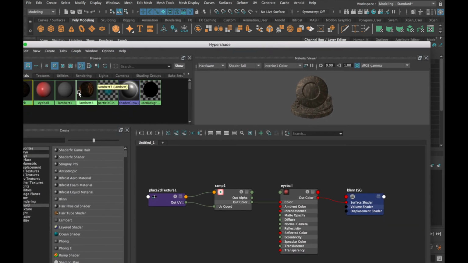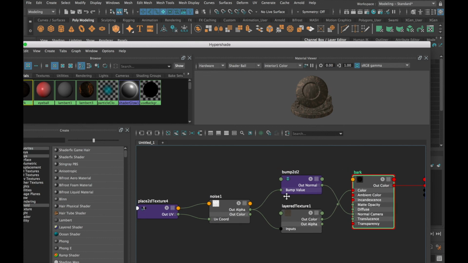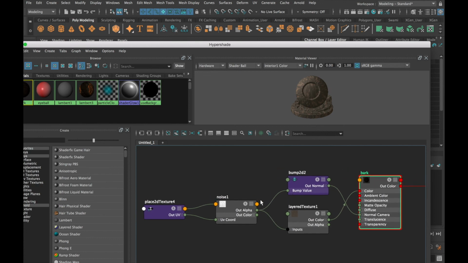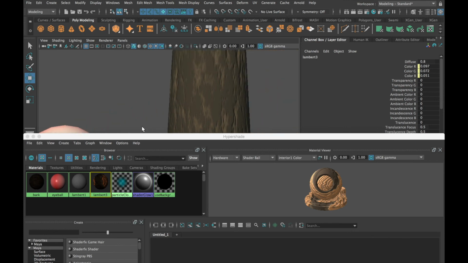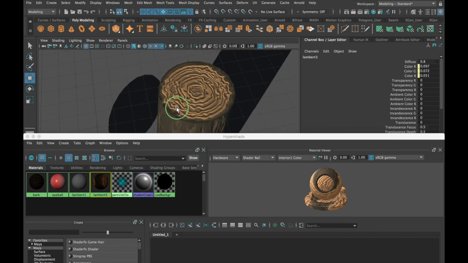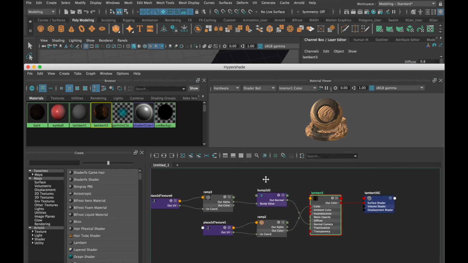And the tree trunk uses a noise texture, which is feeding into both the color channel and the bump map. In addition, I created an extra material for the top to give the tree rings, which was created using another circular ramp.